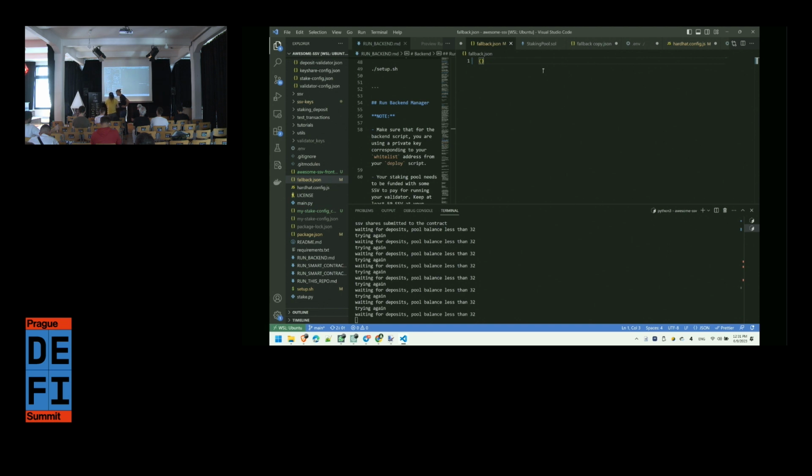So we go to sample config, right? Yeah, and stake config. Here, your private key, the one which corresponds to your account, and your stake pool address. You can take it from the front end. Okay, so what's next?